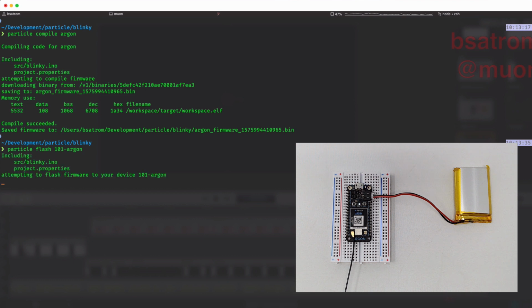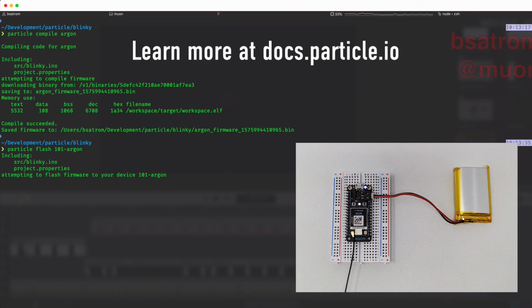Congratulations, you're now a Particle OTA pro. To learn more about Particle OTA, head over to docs.particle.io. Happy hacking!